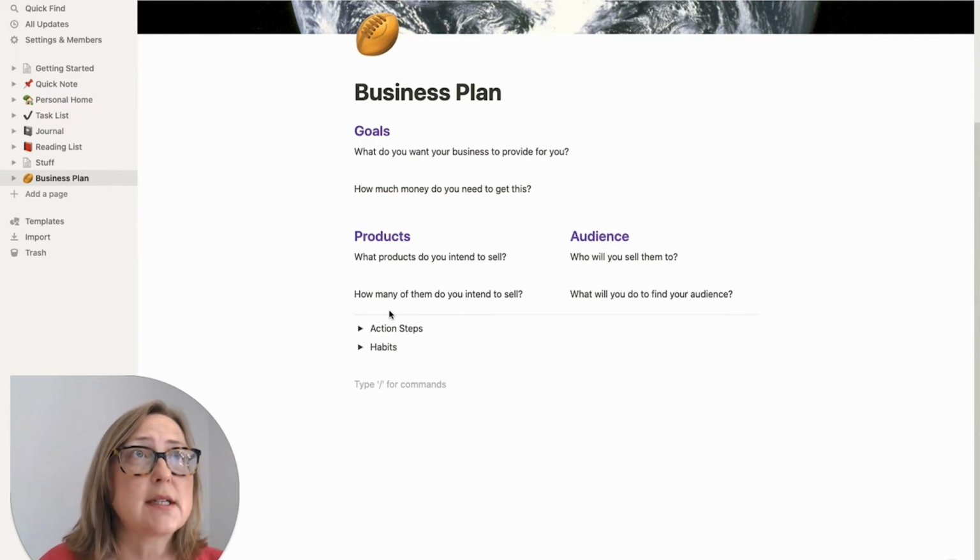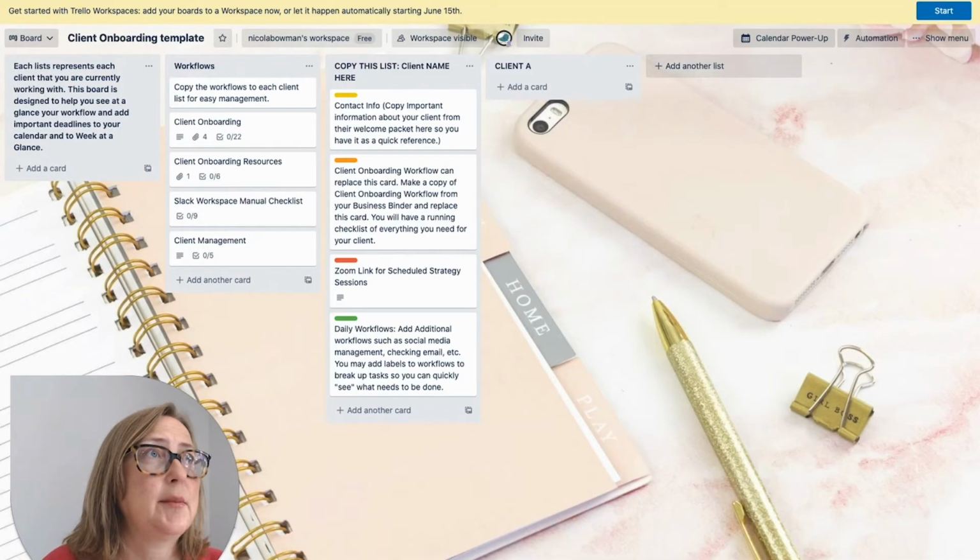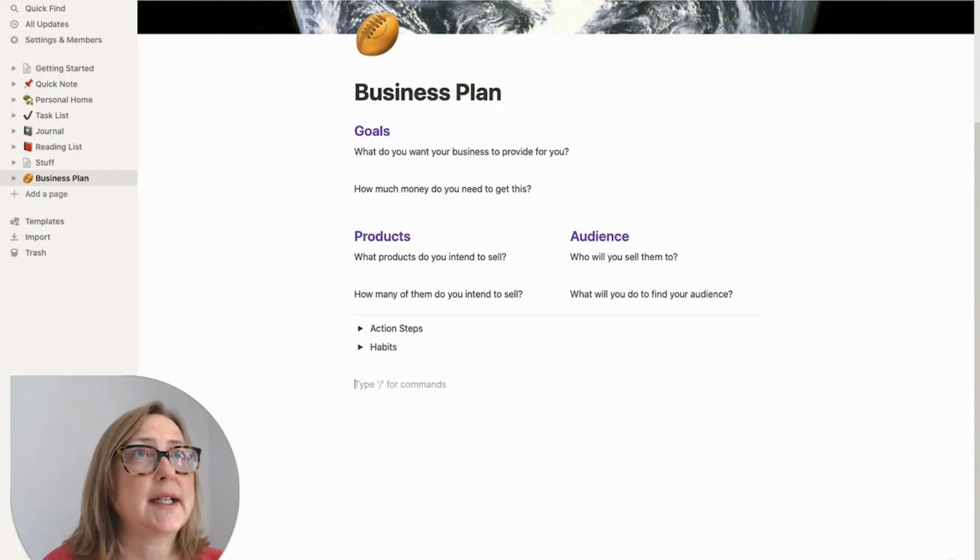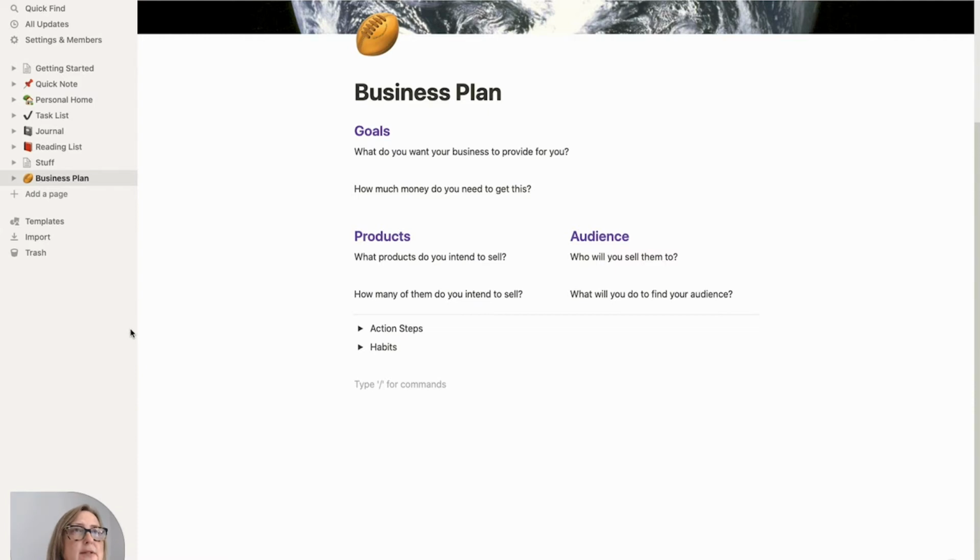What you need is to log on to Notion, and also log on to the tool that you want to import. So if we look here, I am logged into Trello and I've got a board here that I want to import for client onboarding. So if I reduce me down, we're in Notion here. So if you look at the navigational tools, there's an import option here.